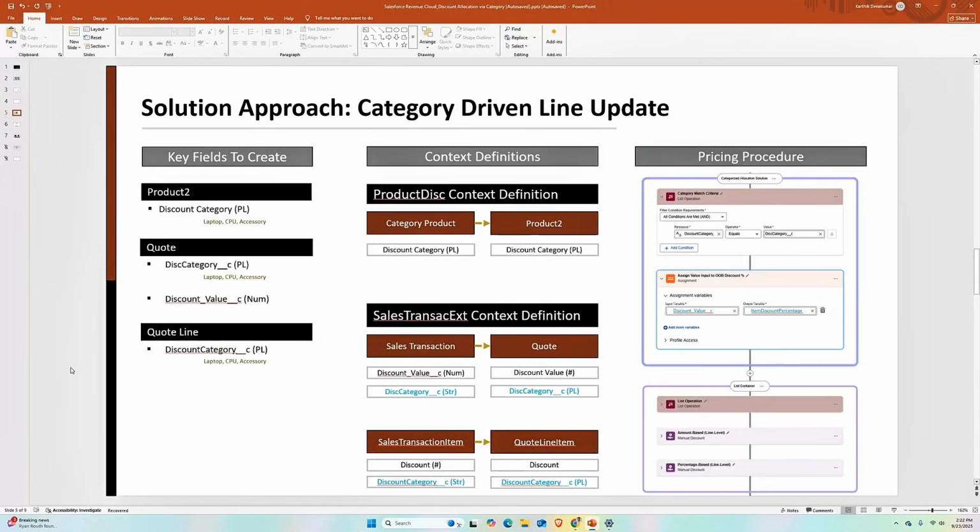Okay, so coming out of the demo, we just saw how the solution addressed both the business challenges that we looked at the beginning of the video. How do we mass update quote lines via product category? And two, how do we enforce pricing guardrails across our different product lines so that our sales reps don't surpass the total discount that can be applied?